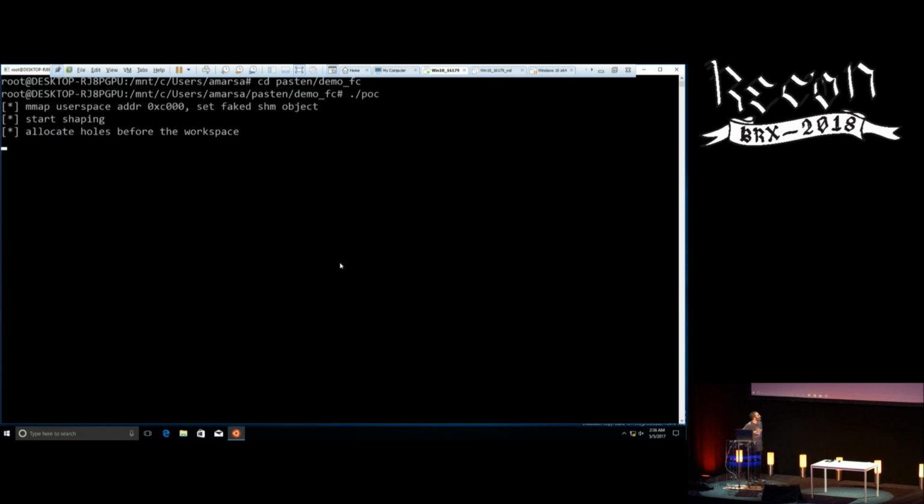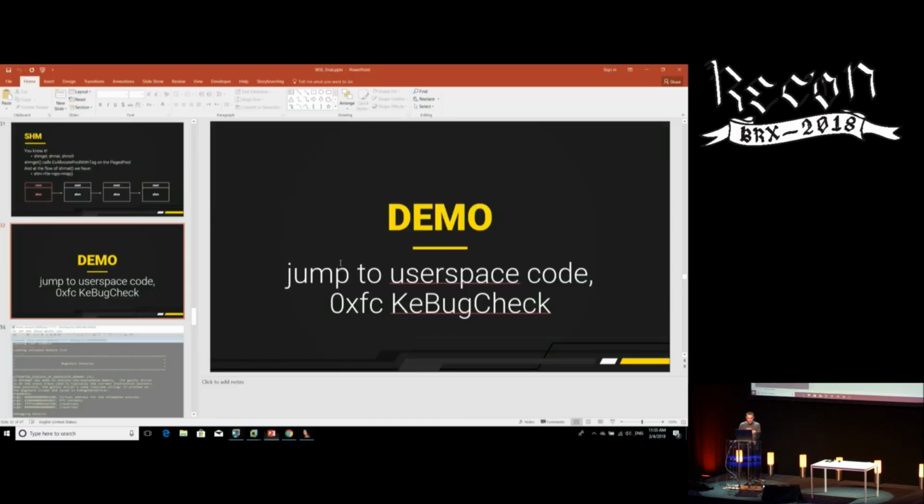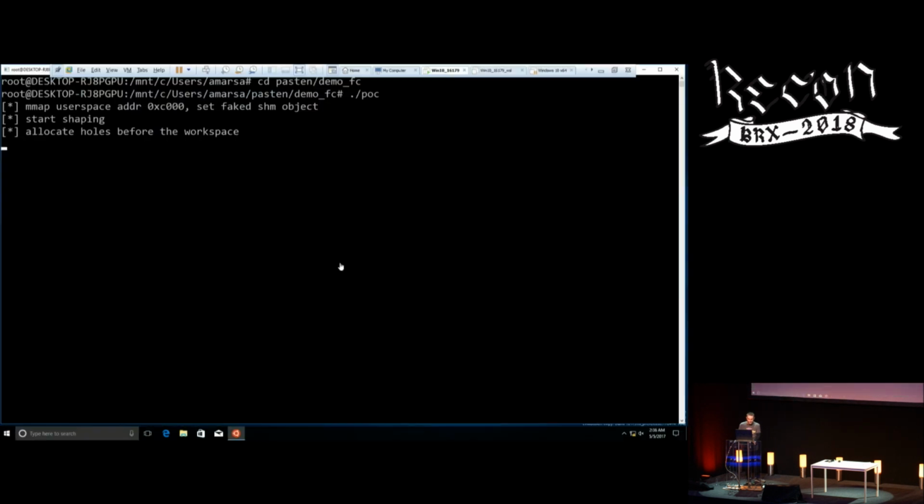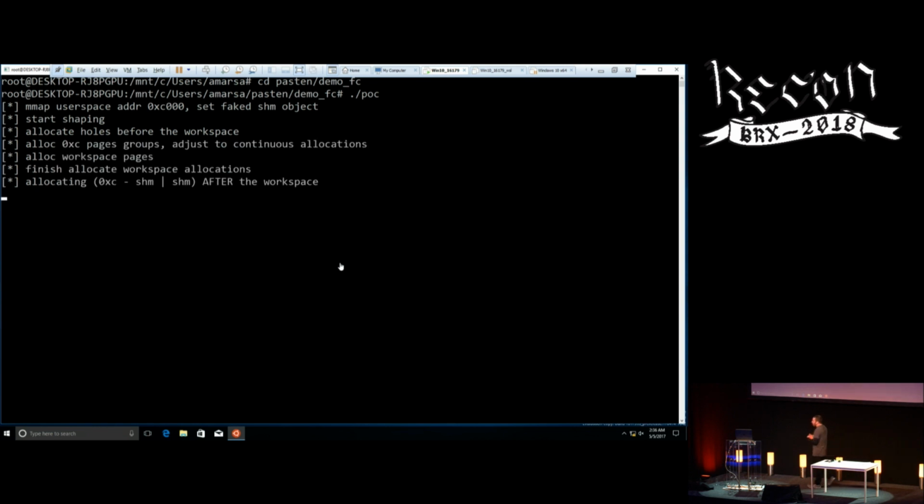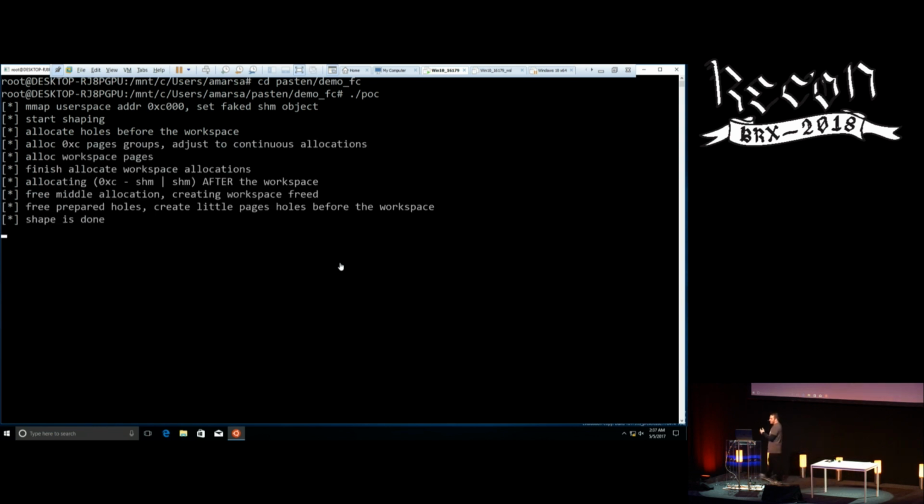Okay, so let's execute the POC. Of course, here we have the kernel debugger, and that's the VM. I can see that I mmapped the user space address C000, which means that I have a user space region of length C000. I shape the paged pool, I trigger the shm pages, just like I told you, and then I trigger the corruption. And now you can see that the system will halt.